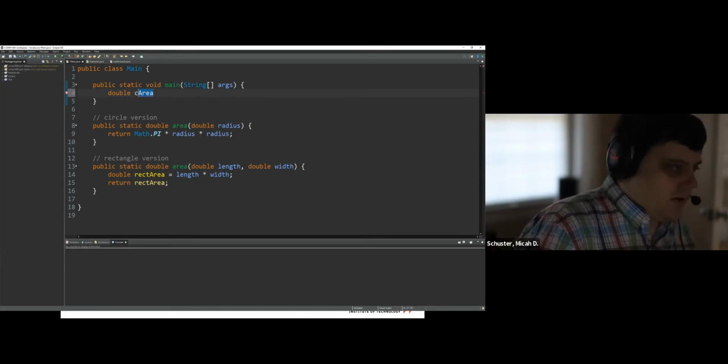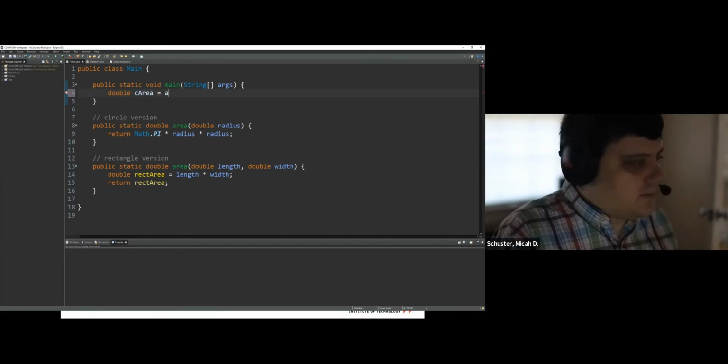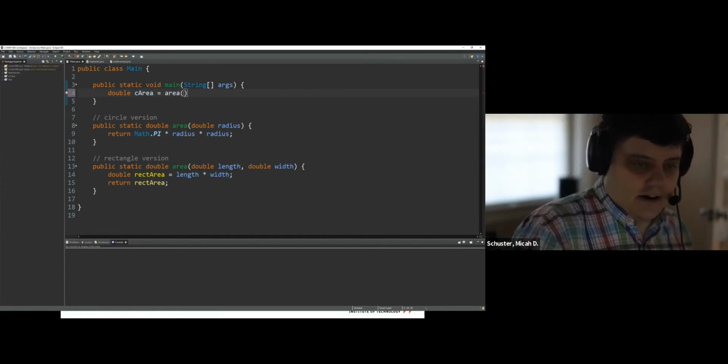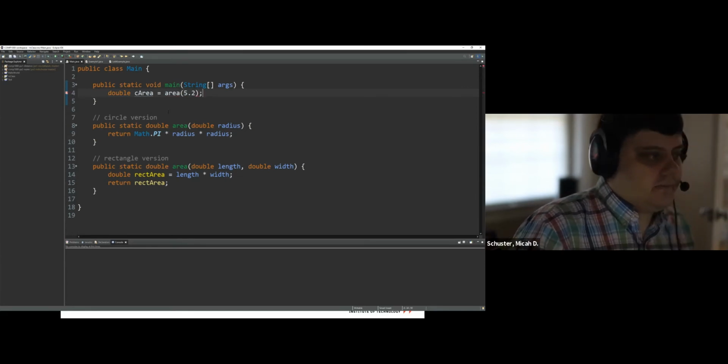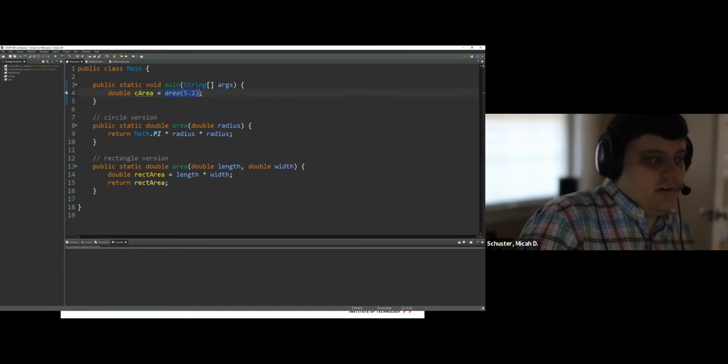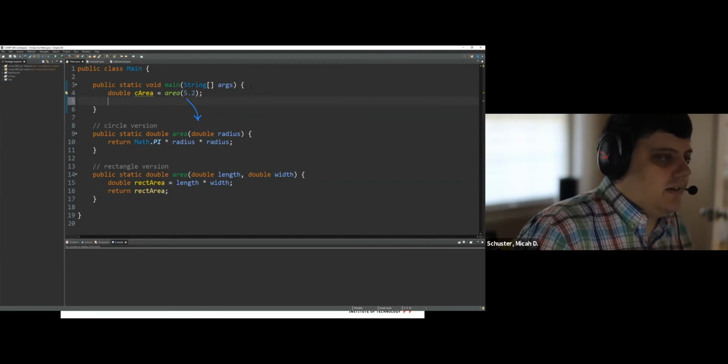I'll use a lowercase here. So this will be the circle area. If I do a call to area and I say 5.2, this will use this version, because I put in one double, it is going to use this one. That will give me the circle area. And then, of course, I could print that out.